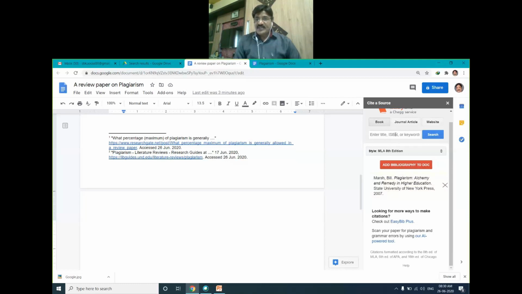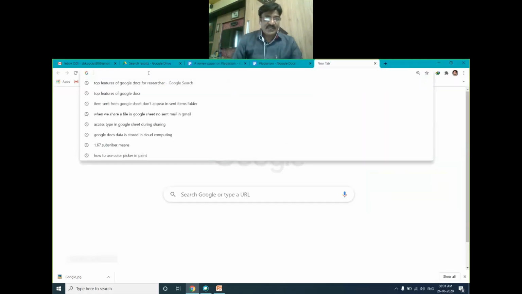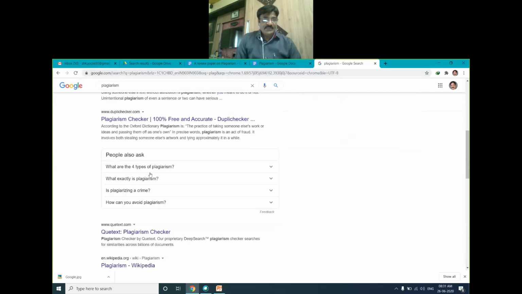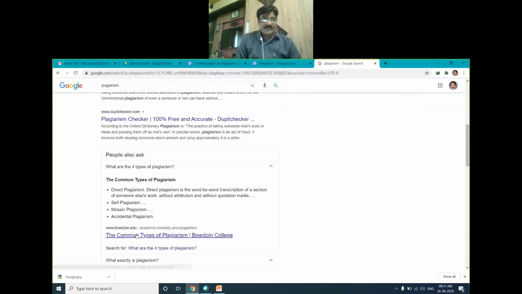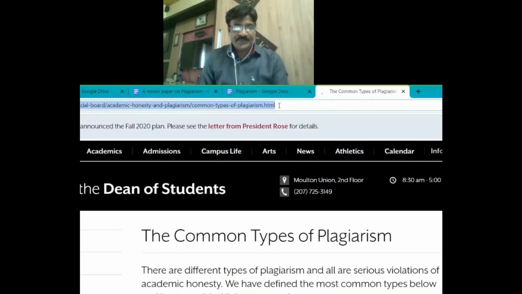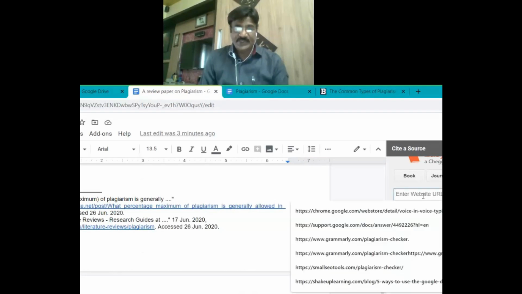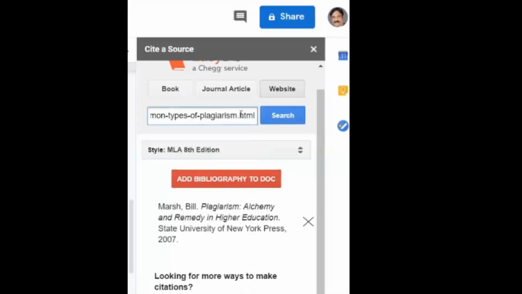Similarly, you can enter the ISBN or keyword. Then if it is a website, assume I am clicking over here, and this is the one to do. I need to simply do Control C, copy, and now here in website, what you need to do, simply paste the link and then search.